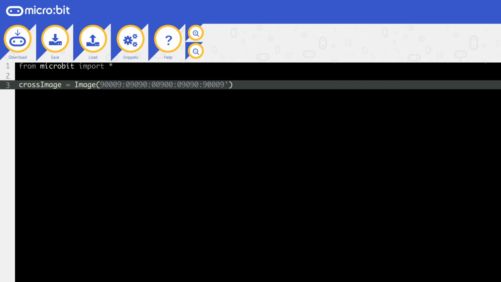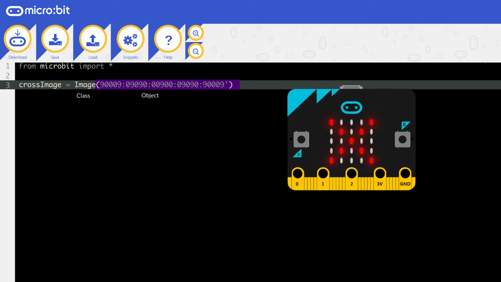You've already used a lot of classes without knowing about it. Image is a class. The image class sets out what an image has to have. When you use the code image, you are declaring a new instance of the class. So here we have declared a new object of type image. We've set its LED values and stored it under the identifier cross image.